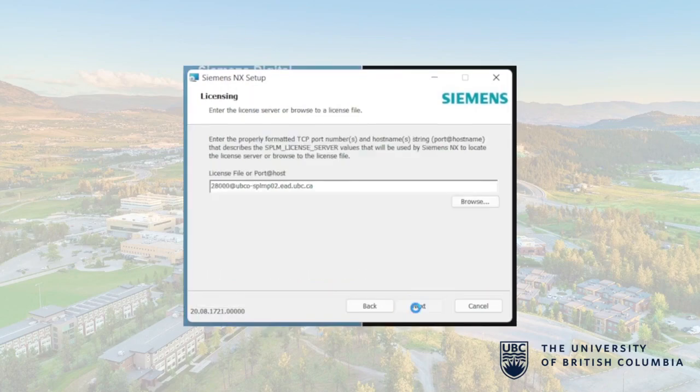I can't stress enough how important it is to make sure the port at host says exactly what this says. 28,000 at ubc-splmp02.ead.ubc.ca. That's 28,000 at ubco-splmp02.ead.ubc.ca. If it says anything else, change it to what you see on screen.